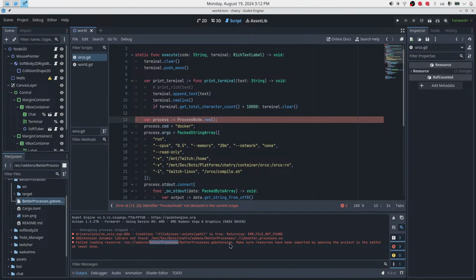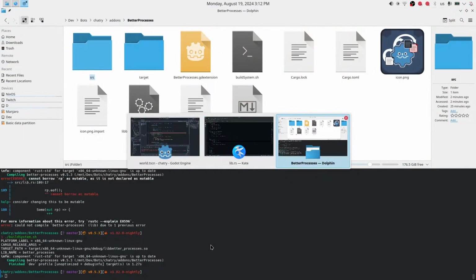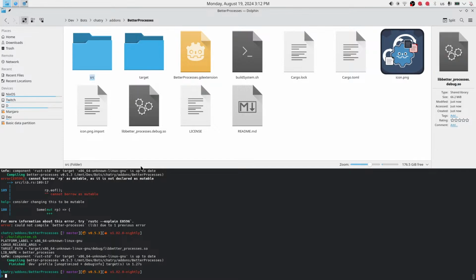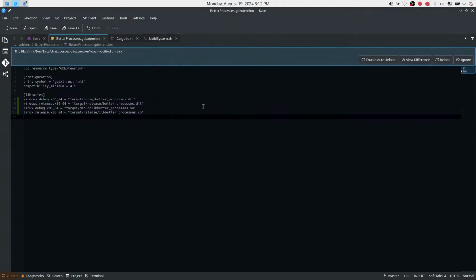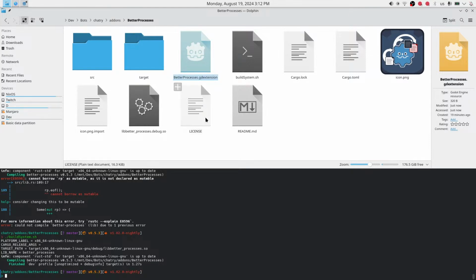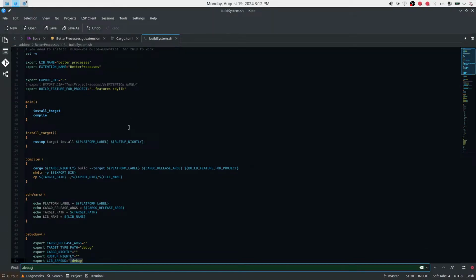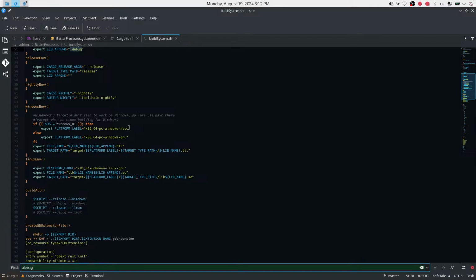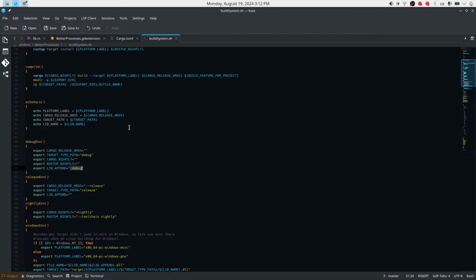Failed loading the GD extension. What? Wait, file does not exist. Oh, wait, debug.so. What? Hold on, who added debug here? I don't remember this in the script even. The debug. LD append. Okay, how do I enable release?